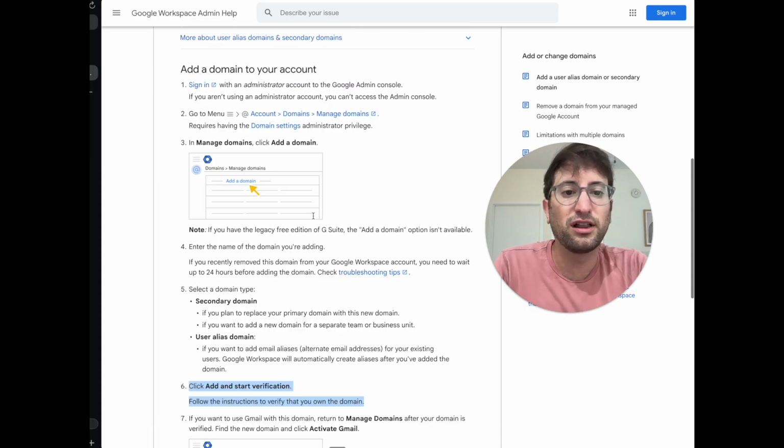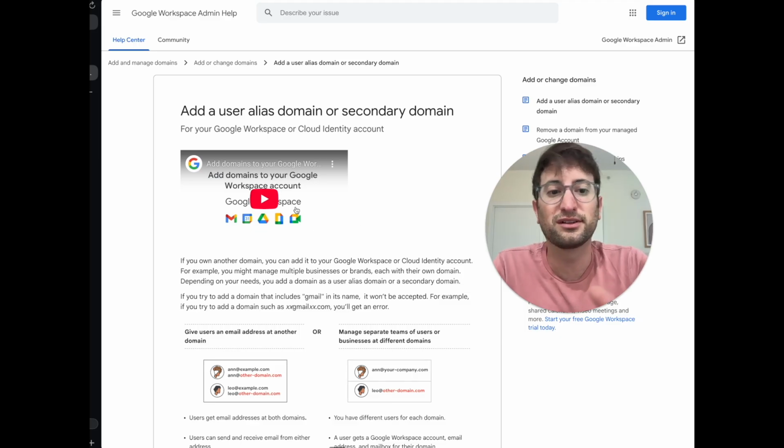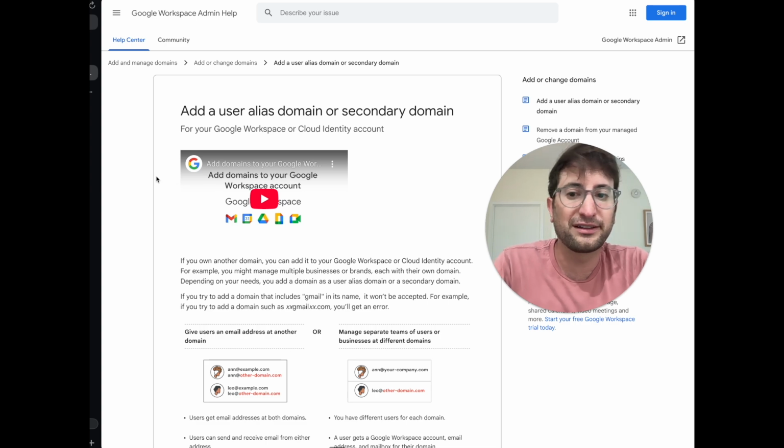And you want to do this all on a separate Google Workspace than your existing, if you already have a Google Workspace for your company. So you want it to be separate. So all your email domains are going out separately.